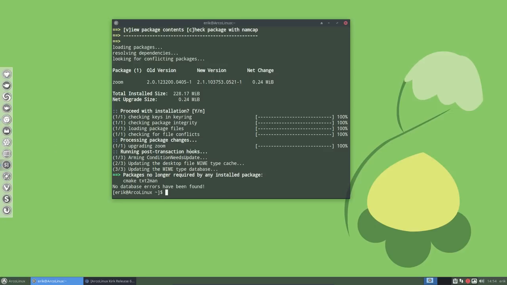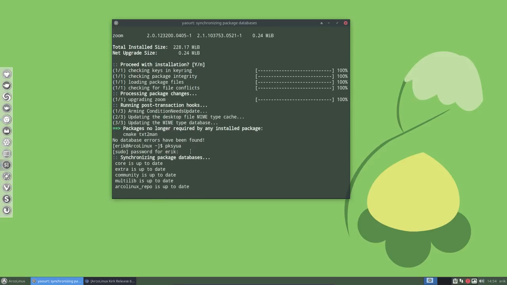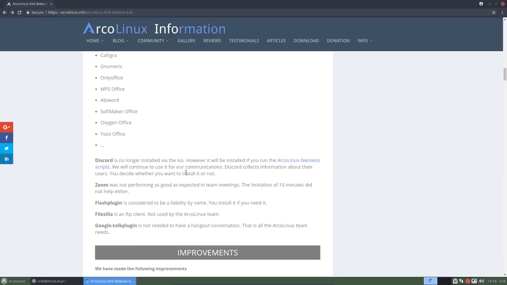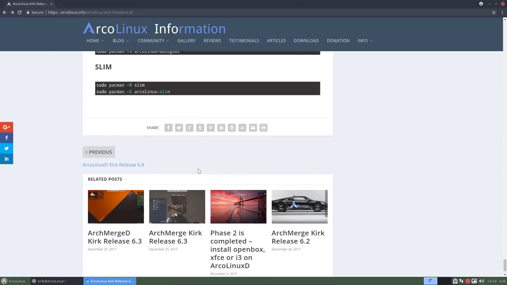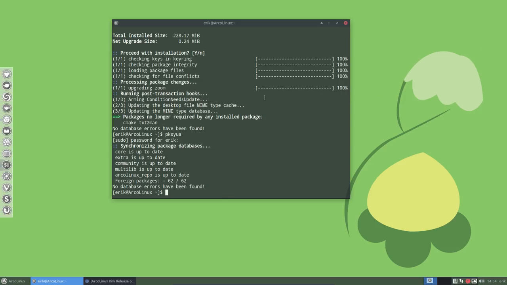So everything updated. Let's check again if there are any issues. So that's what I said here on the website at the bottom. What we always have to do is update, update, update. So fine, everything is now up to date. And to get to newer versions, we have to check out the etc scale. So everything is fetched from the internet.